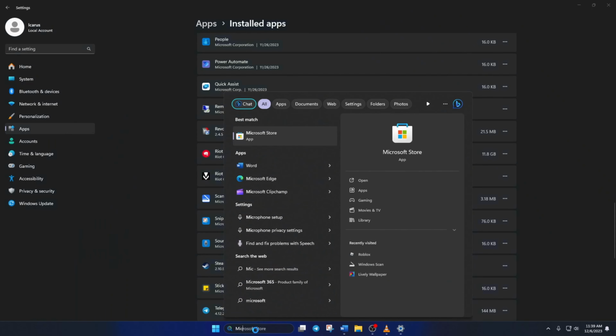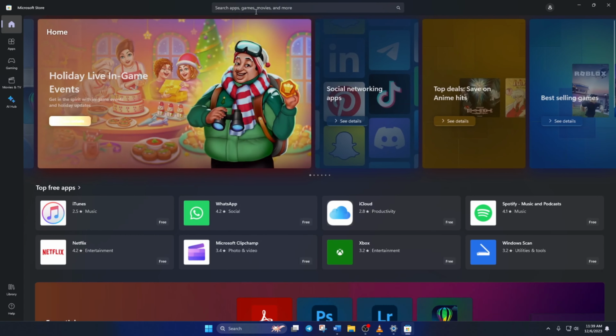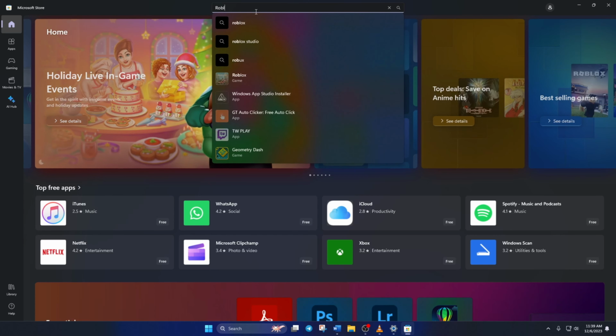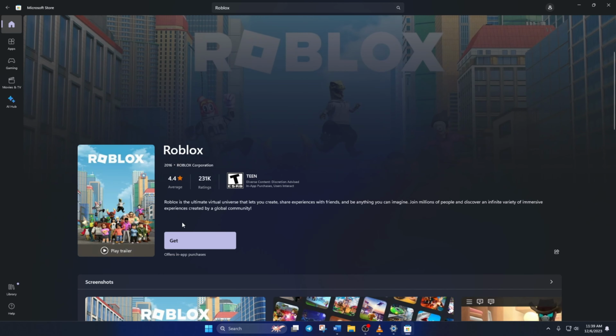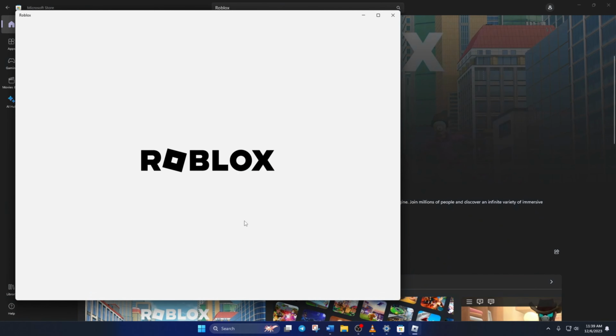Now search for Microsoft Store and open it up. Type Roblox in the search bar here and hit Enter. Now click on Roblox and then on Get and Roblox should start installing. Once it's done, just hit the play button and you should be able to fire up Roblox without error code 0.